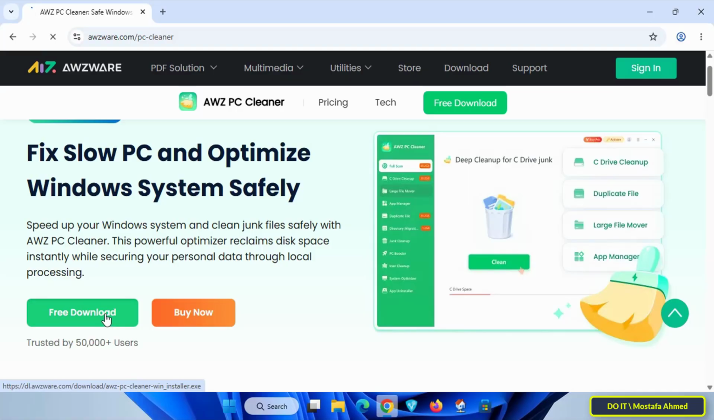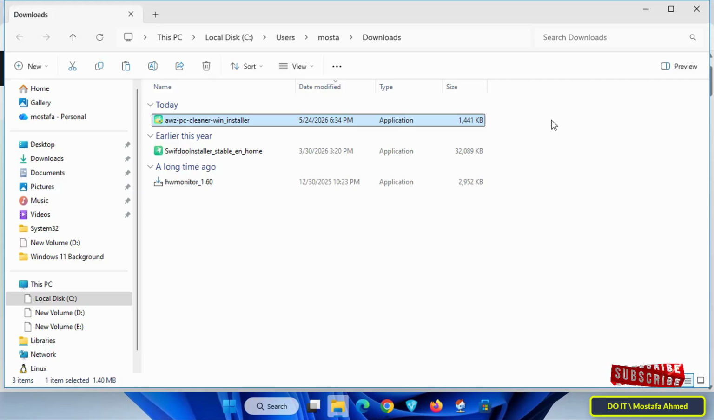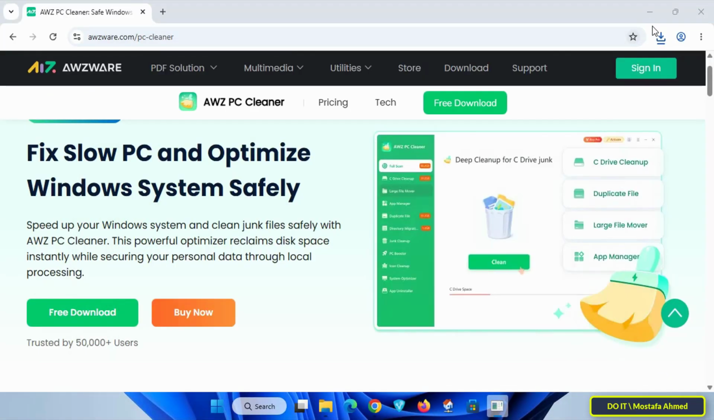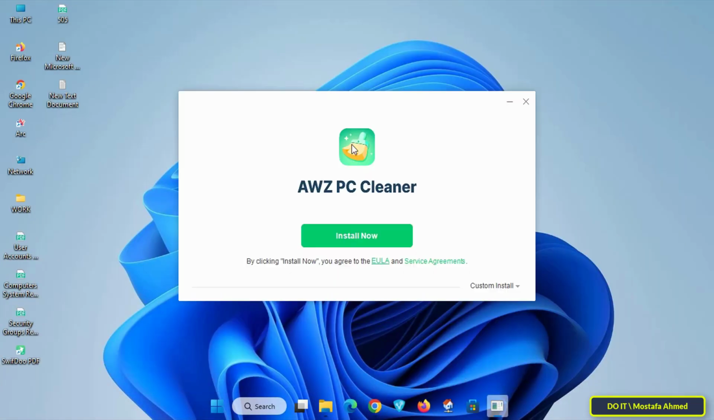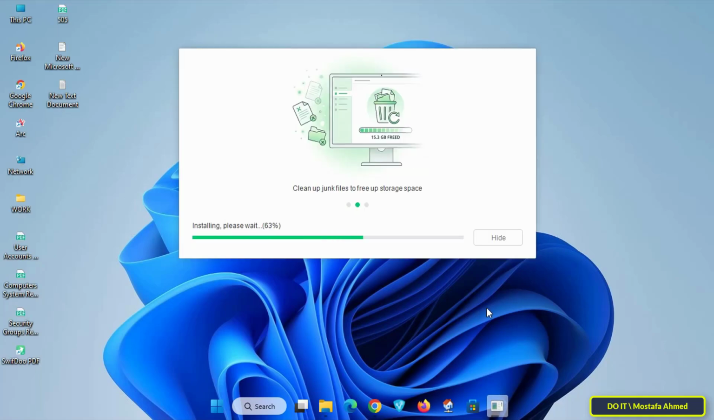Now, to get the application, go back to the top of the page and click the free download button to get the installation file. As you can see, the application is very lightweight, so the download will complete instantly without wasting your time. And go to your downloads folder and double-click the installer file to start it. Installation is very easy. Just click the Install Now button, and it will only take a few seconds to extract and configure everything safely on your computer.